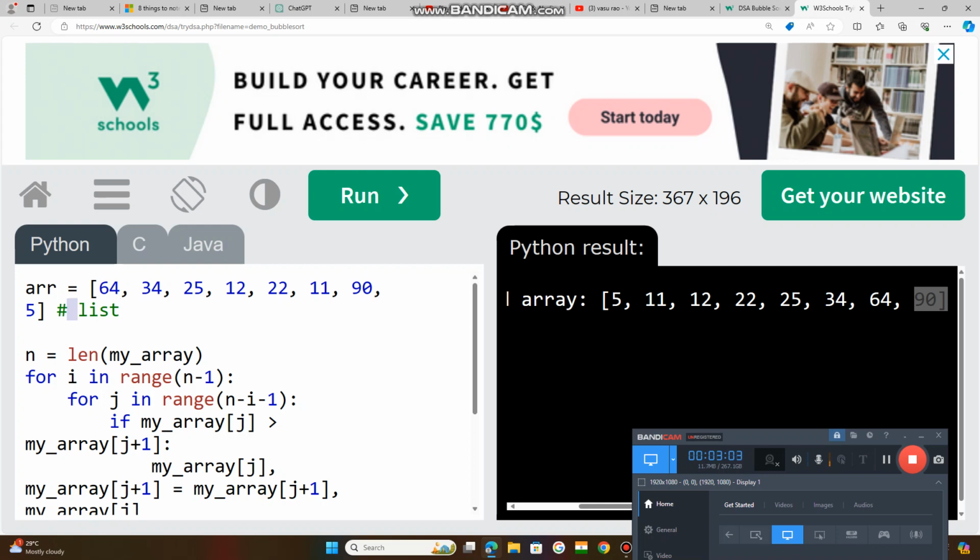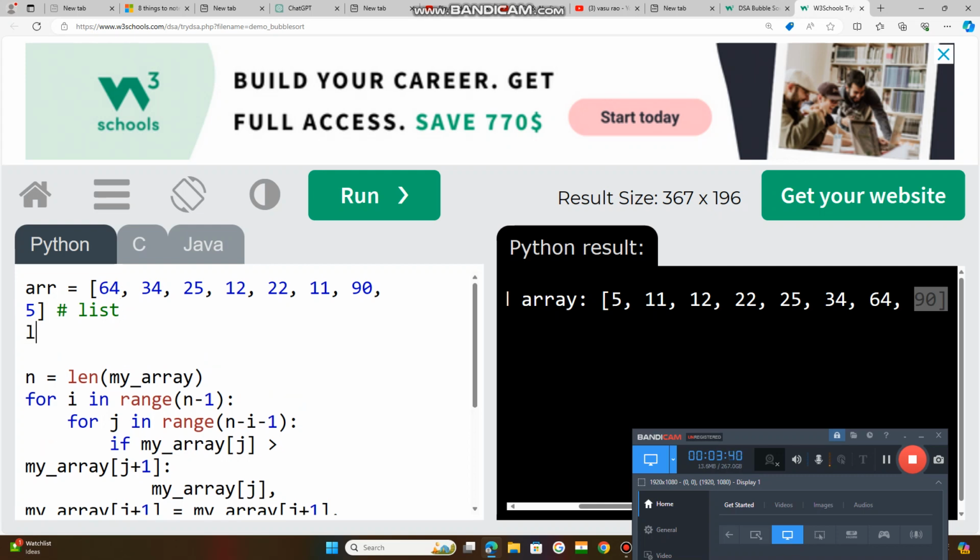For comments, hash can be used here. So this is what the array variable means. In Python, a list will be used as an array. There is no special array, so always a list will be declared in square brackets. How many values? 1, 2, 3, 4, 5, 6, 7, 8. With 8 values, how many times should the outer loop be rotated? 7, that is 8 minus 1.